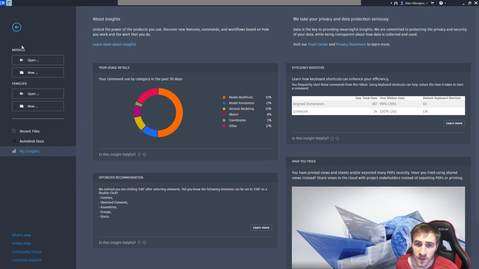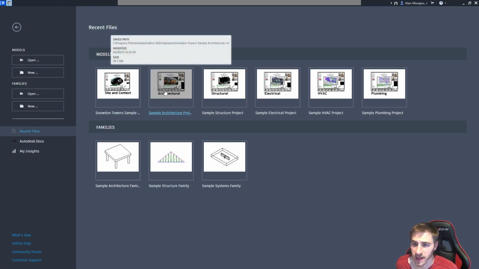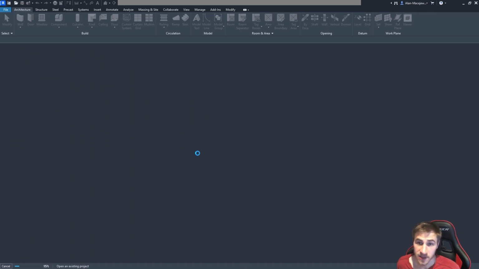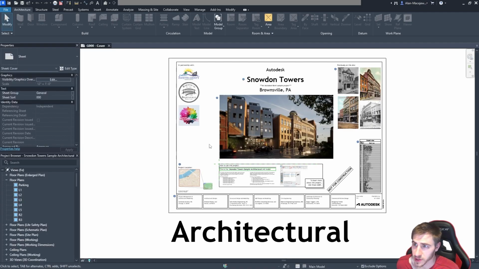Okay. So let's go back to my recent files here, and they have a brand new sample project, which we'll get to in a moment. Actually, let's go ahead and open it now. But it is pretty. It's really nice. It puts all these disciplines together and presents it in a way where you can see Revit really working together, which is awesome. So obviously we have this beautiful dark mode and customization.